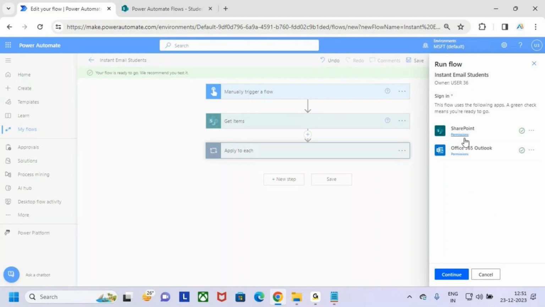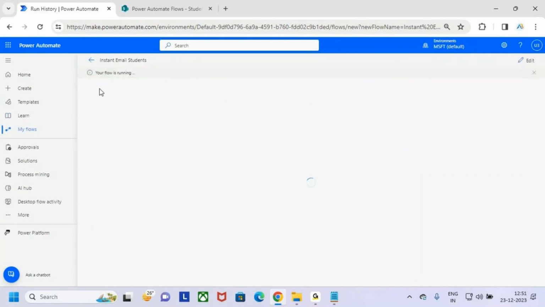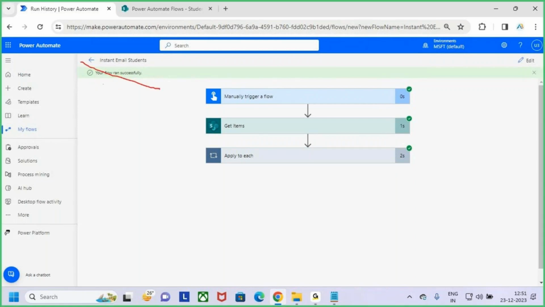Now it is taking some permissions from SharePoint and Office Outlook. Click on continue. Click on run flow. Now click on done. Now see, it is telling that your flow is running. The flow is running now. It is sending the emails. Now see, your flow runs successfully.